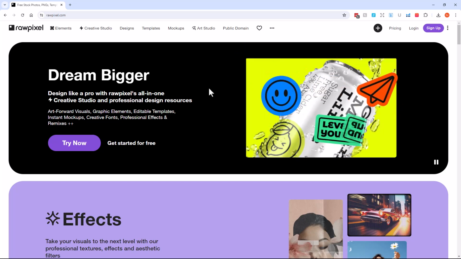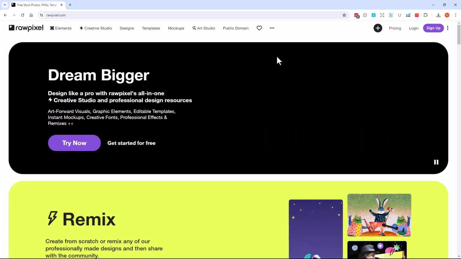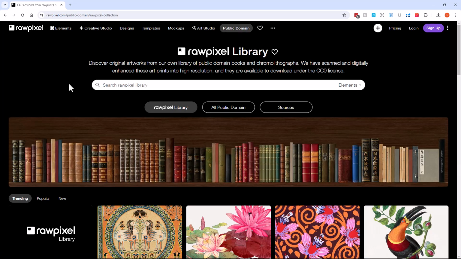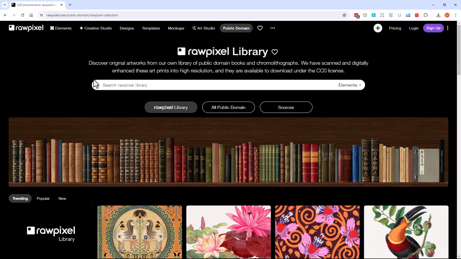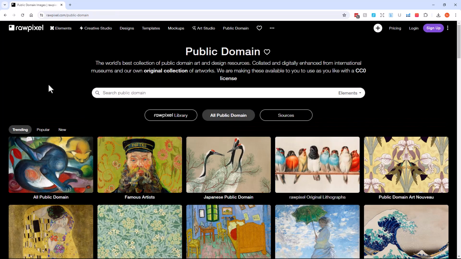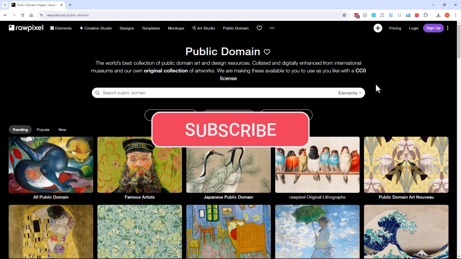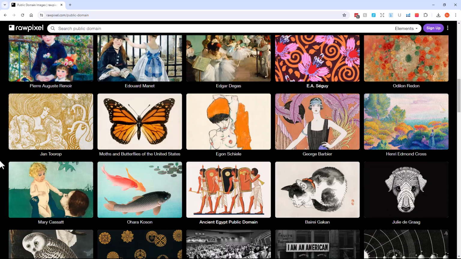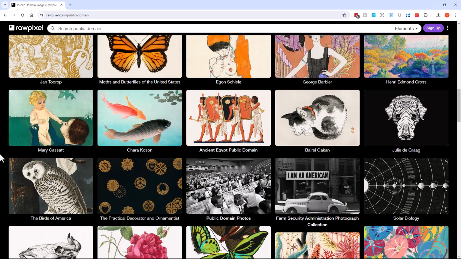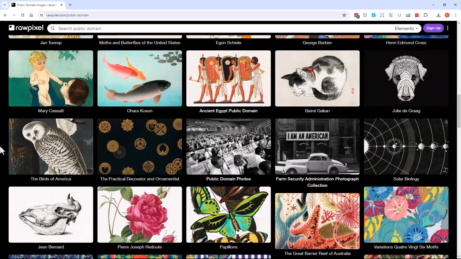Once we have the account creation out of the way, click on the Public Domain tab and pick your interest. I will show you a couple of collections that will help you to create beautiful junk journals and scrapbooking projects. So under Public Domain, just click this tab and then go to All Public Domain. And here we have all of the resources nicely organized by categories. There are either famous artists, book artists, book illustrators, or just simply book titles.